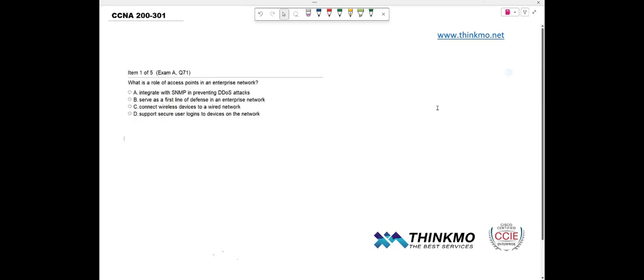The first question states, in an enterprise network, what is the role of an access point? Option A states, integrate with CCNP to prevent DDoS attacks. Well, the access point has nothing to do with DDoS attacks, so this is incorrect.